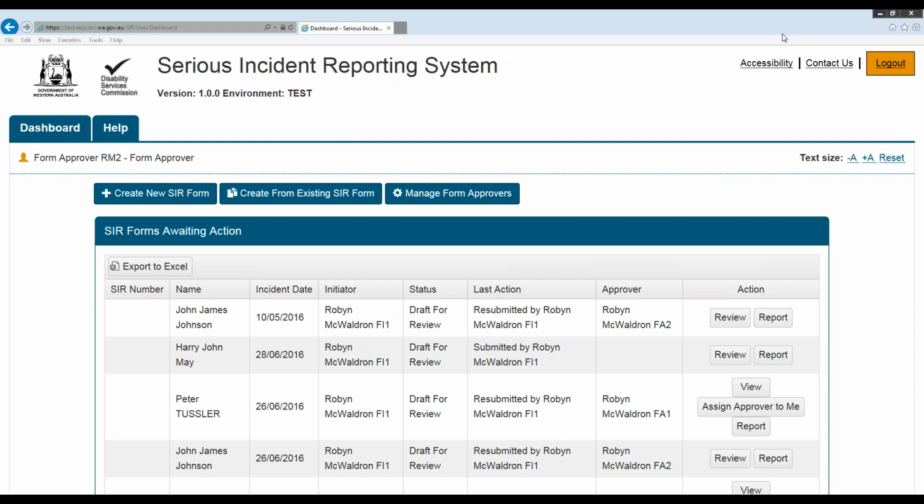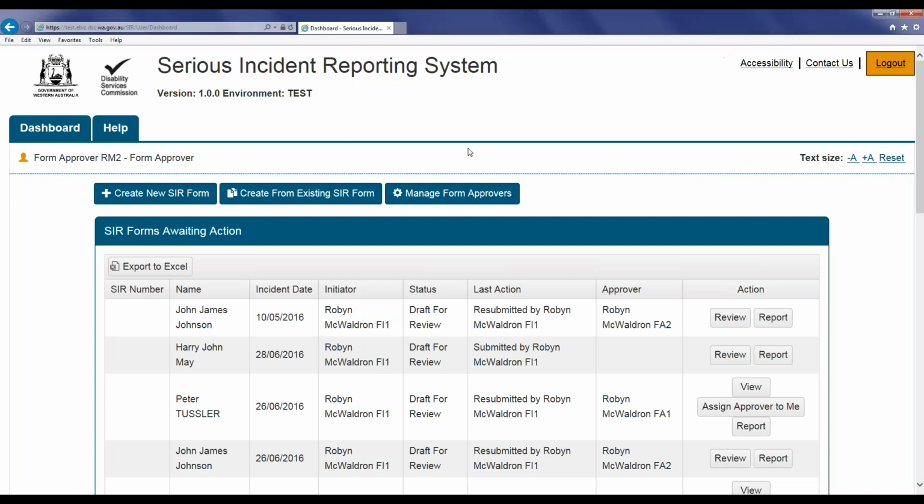This recording will provide a demonstration of how to use your dashboard. When you log into the SIR system, your name will appear in the top left corner. Form Approver will appear at the end of your name. As a form approver, you can also create SIR forms. To do this, click on the Create New SIR Form button.